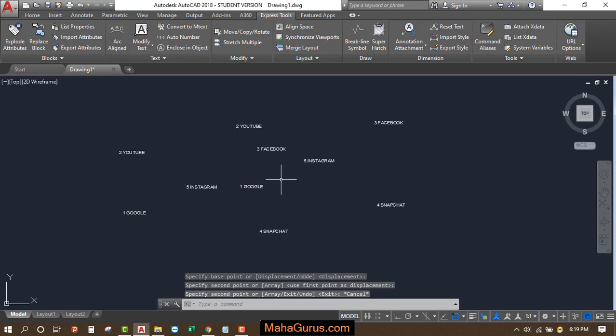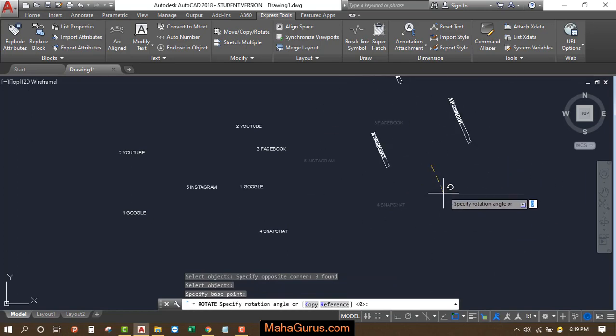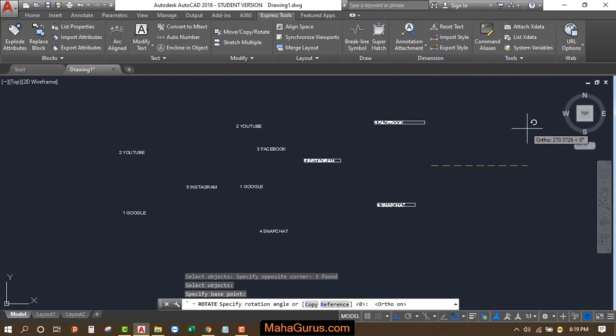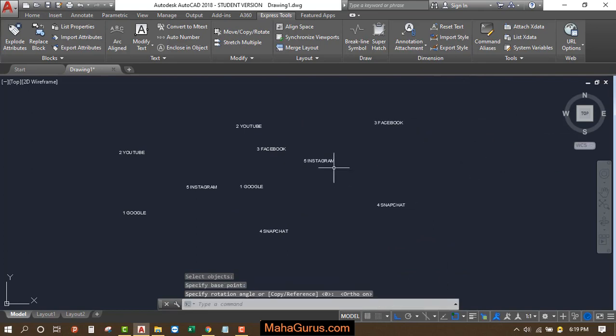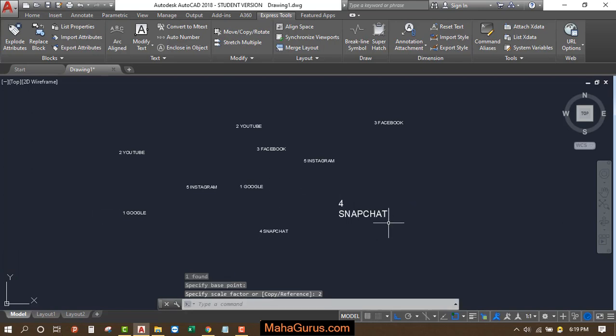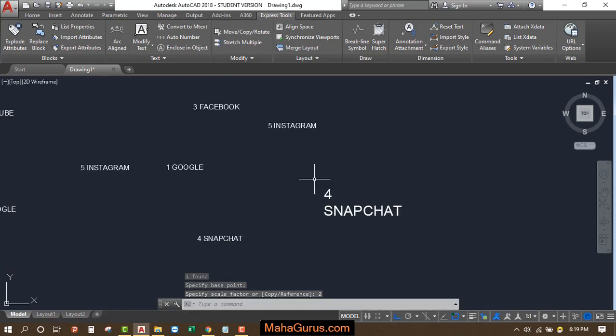You can use the rotate command RO, press enter, select the text, select the base point and you can rotate it. By using this polar, you can rotate within this 90 degrees only. Get it? Or you can scale it by selecting and using SCA, press enter, selecting, and how many times you want to scale, just enter the number, that is 2, and then press enter. So this time I have scaled this text.